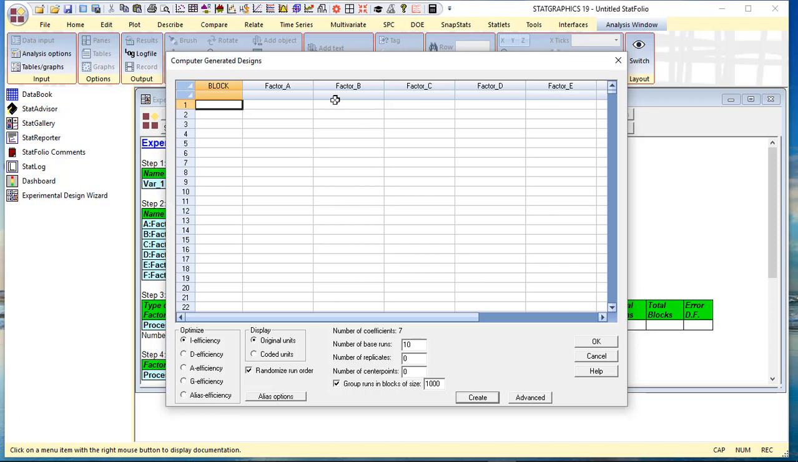Now, in general, when you do a computer-generated design, you tell it what type of efficiency you want to optimize. Do you want an I-optimal design, a D-optimal design, an A-optimal design, a G-optimal design? They were all available choices in version 18. The new choice in version 19 is to ask for an alias optimal design. Now over here where it says number of base runs, I'm going to type 12 to make it similar to the Plackett-Burman design.